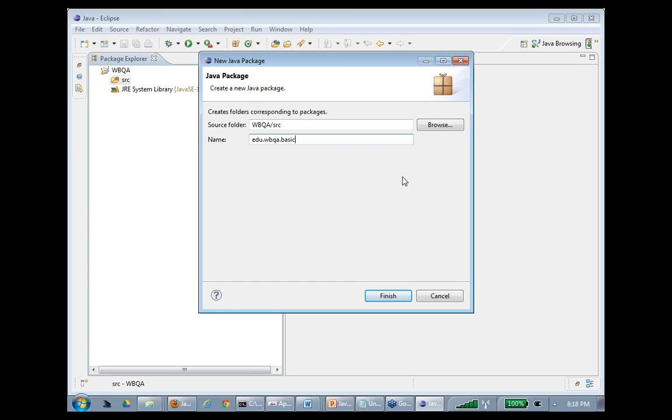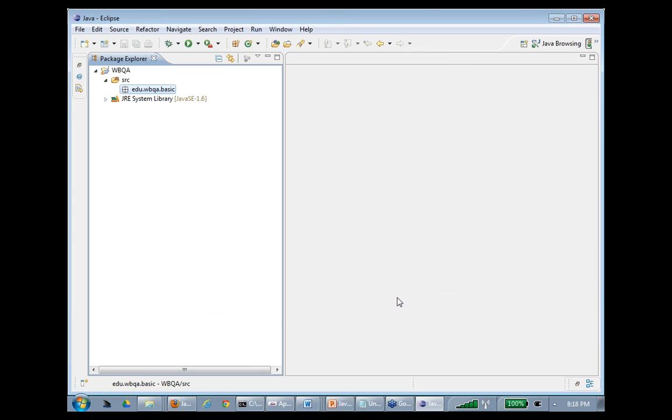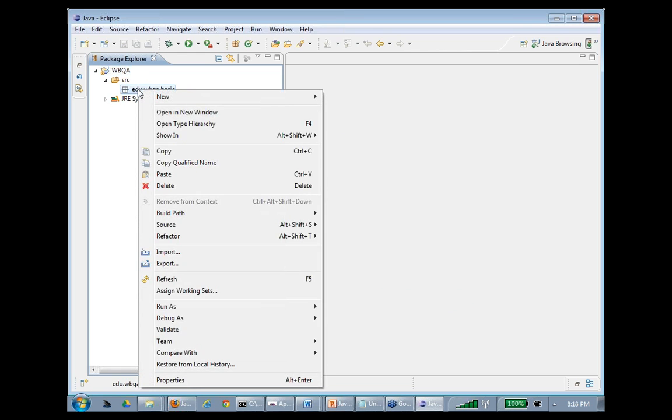Don't ask me why that is edu, why that is wbqa, why that is basic. Don't ask me, just write it. edu.wbqa.basic. Finish it. What happened? It created a name under it. So a project should be there, and inside a project, a package should be there. Inside the package, now right click on the package and new.